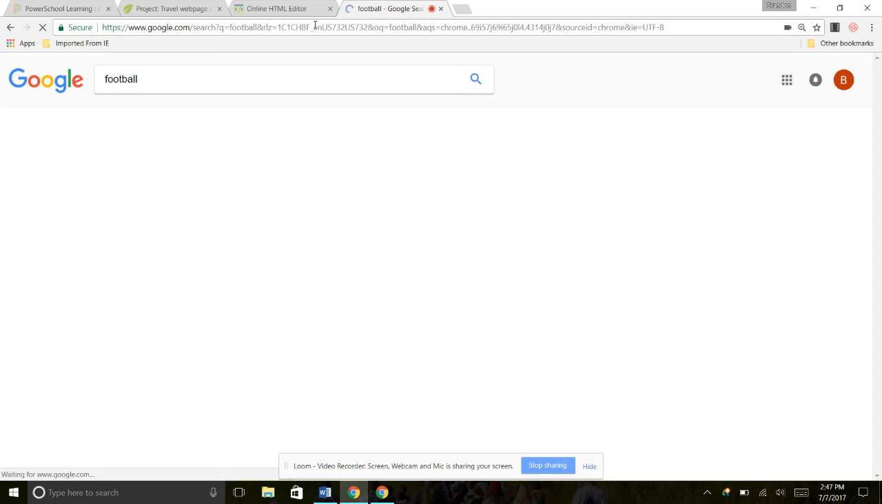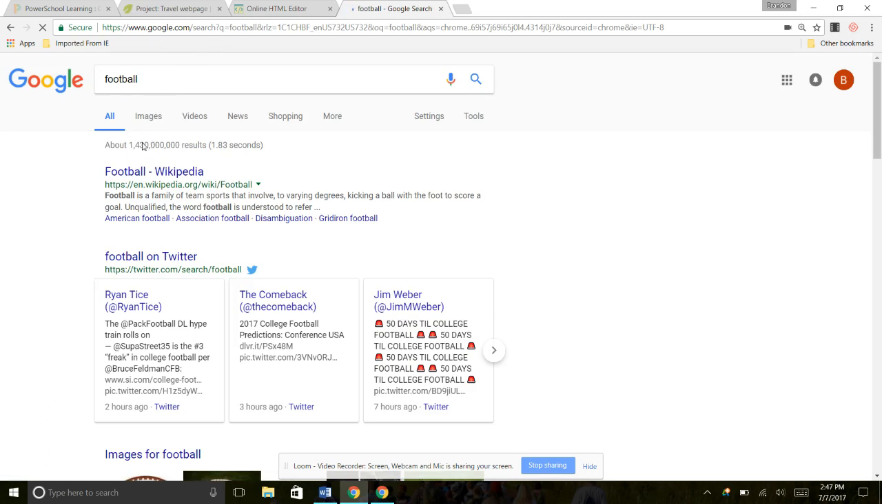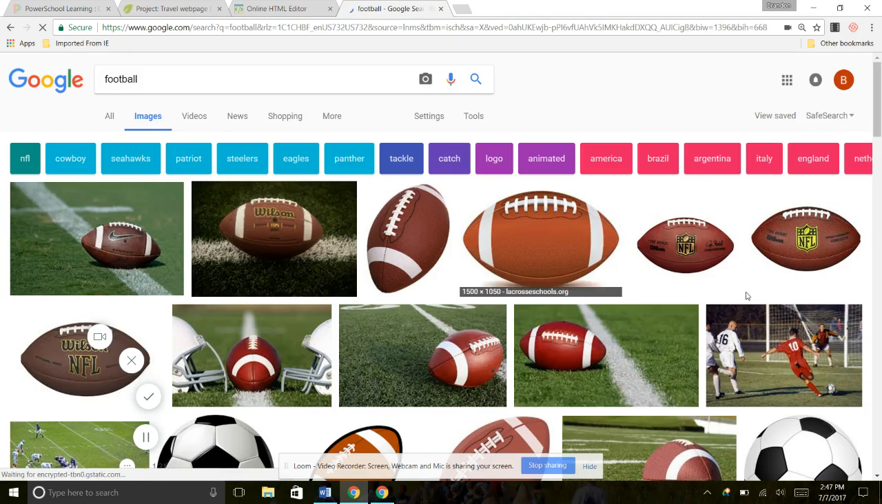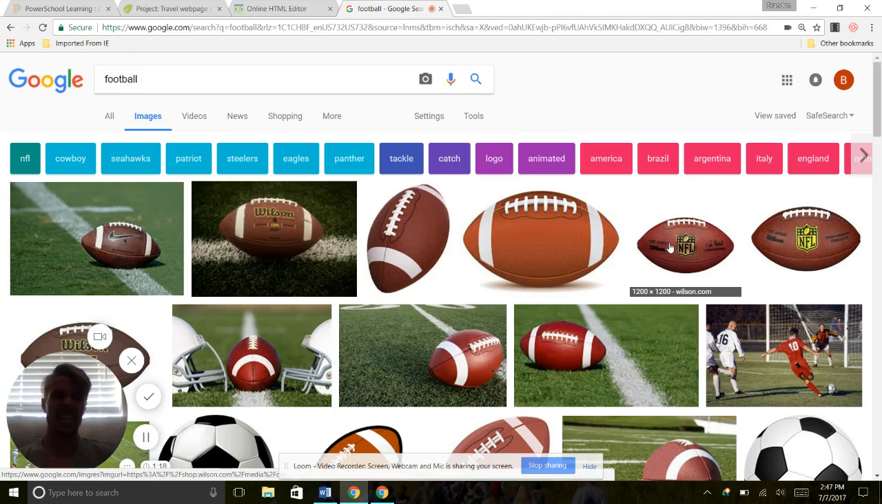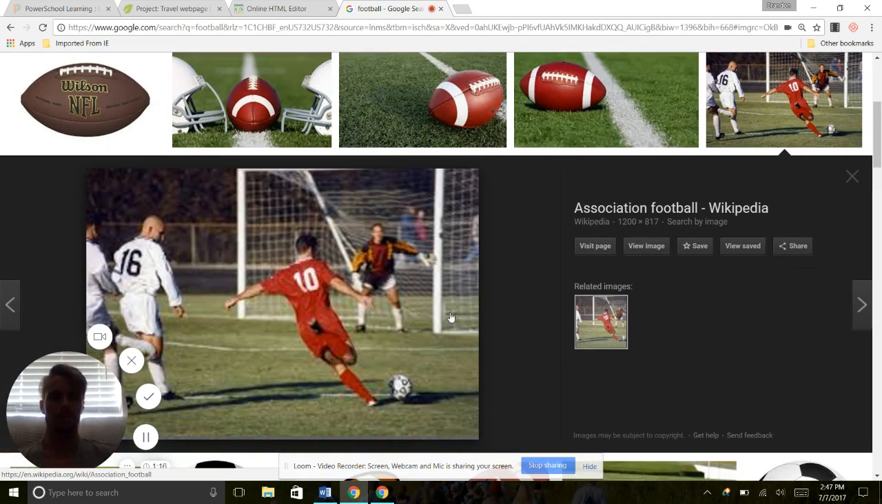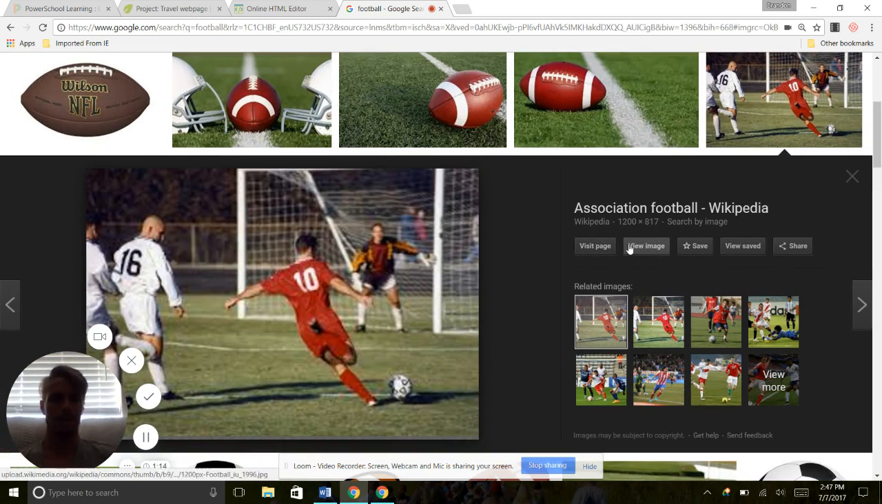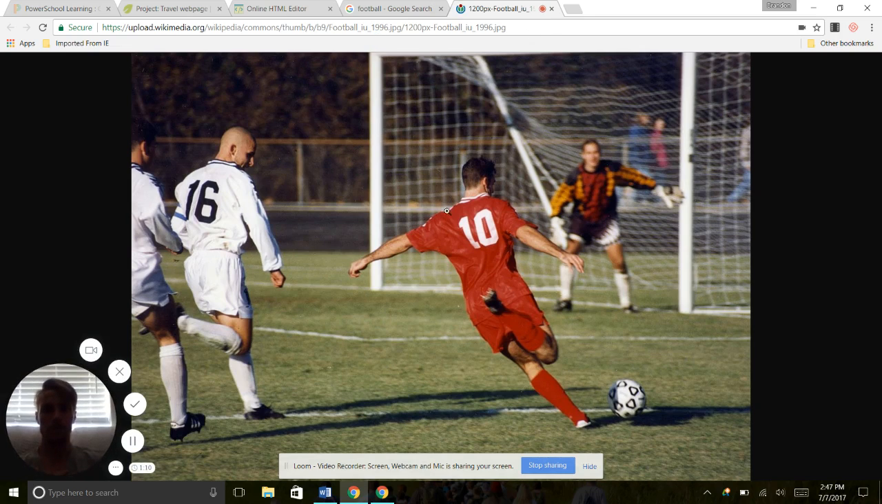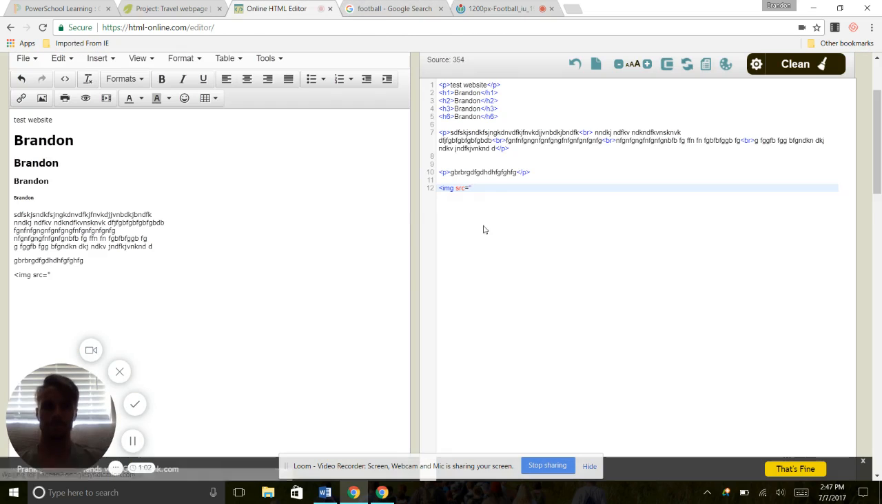So we have to go somewhere on Google, find an image. I typed football because I figure a lot of people probably like football. I don't really. Here we go. We'll do real football, not American football. All right, so here's the image. Now we want this URL, so we're going to highlight this and copy it. I do Control C, and we're going to paste it.